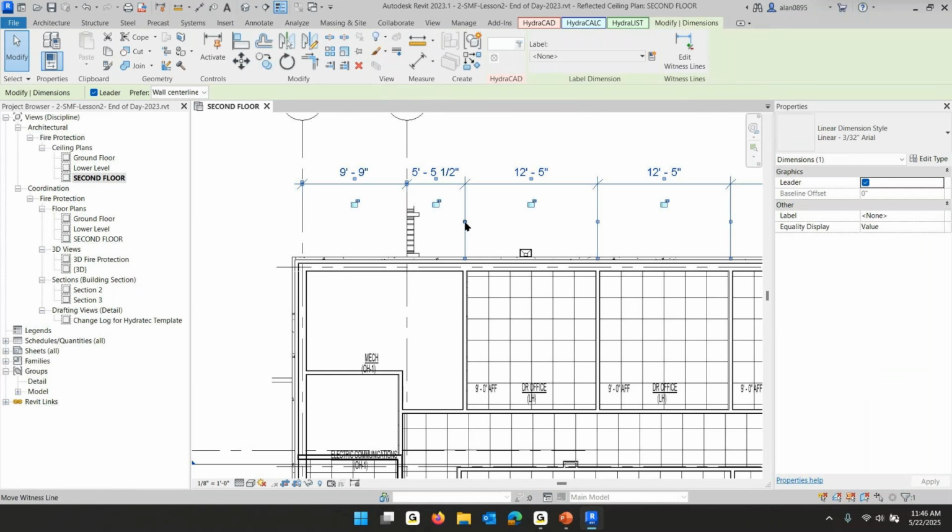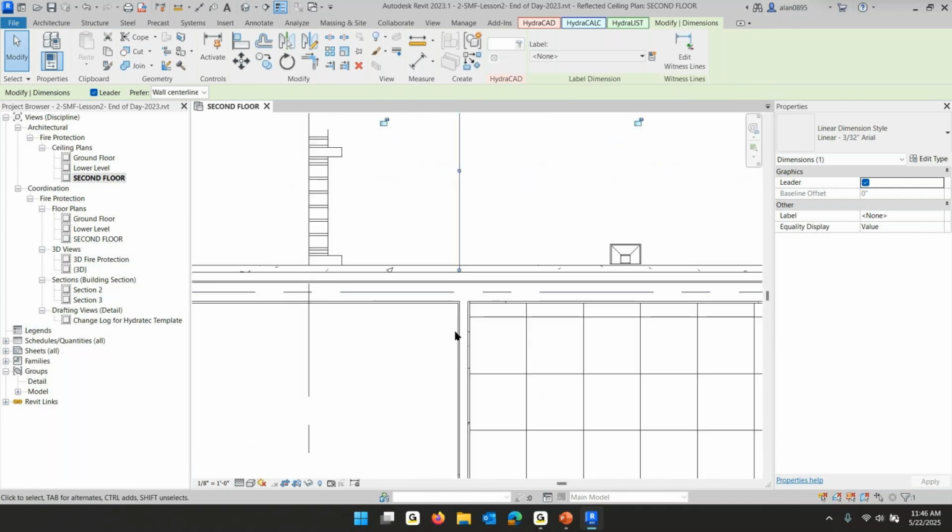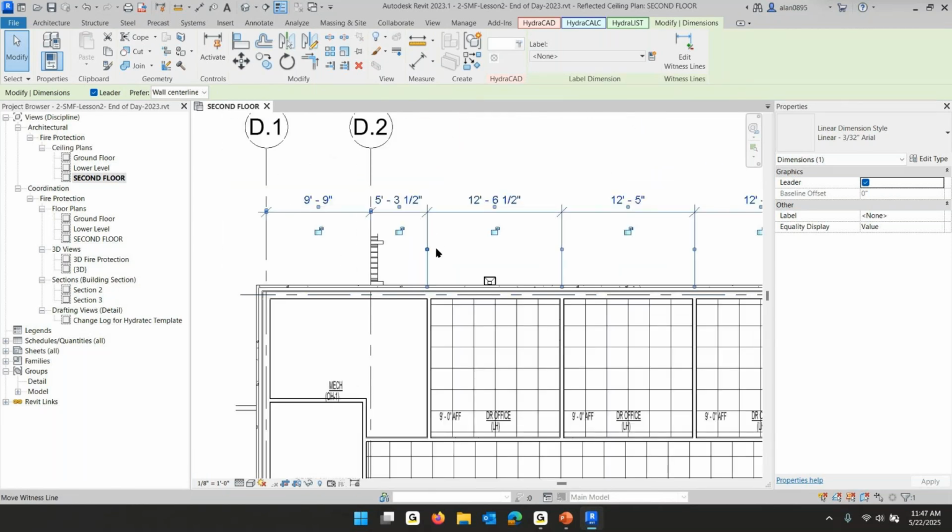If I wanted this dimension to be the left side of the wall, not the center of the wall, this grip just extends or shortens the witness line. This one determines what you're dimensioning to. And if I don't want the center of the wall, but I hover over the wall and hit Tab, it gets me the different parts of the wall. So now I'm dimensioning to the inside of the mechanical wall.